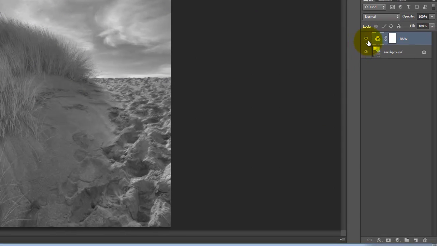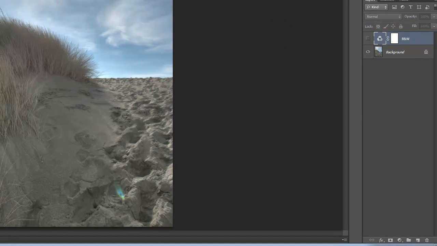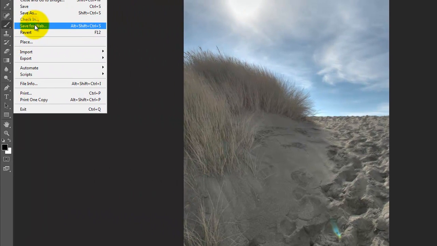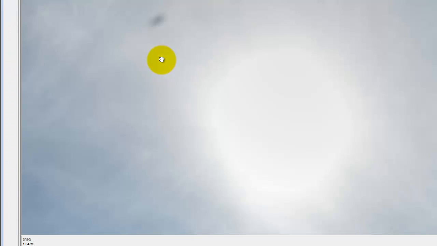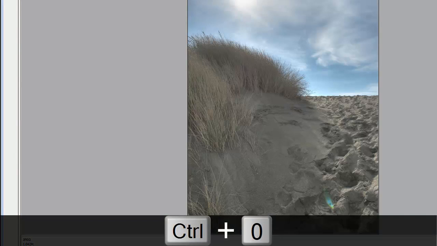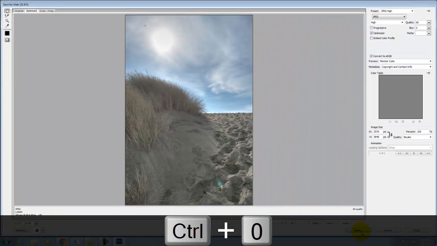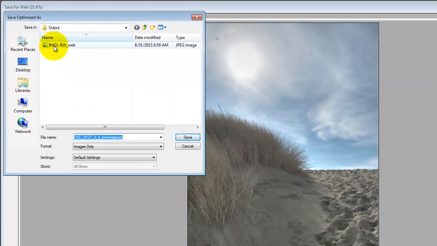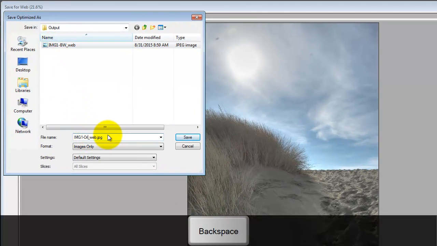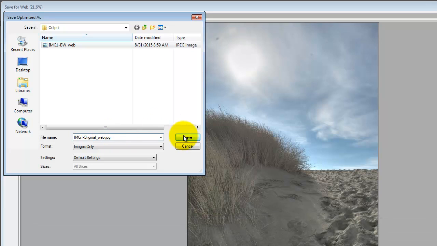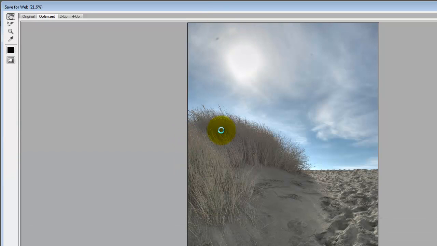I should probably go ahead and save the original. So let me turn off this layer so that I get back to my color. And we'll go to File, Save for Web. Again, I can press Control-0 to see the whole image. I'll click on Save. And I'll change VW into original. And I'll click Save again. So now I have an original, and I have my black and white.